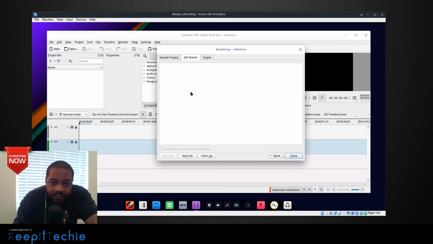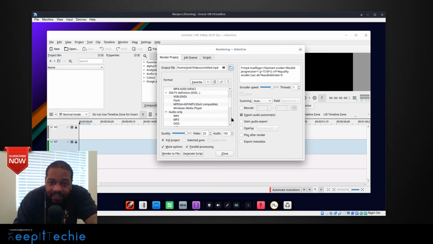This will show you the current jobs that you have open, and you can actually generate scripts that'll run to render out certain projects that you have, as you need them. So we can hit close on that.